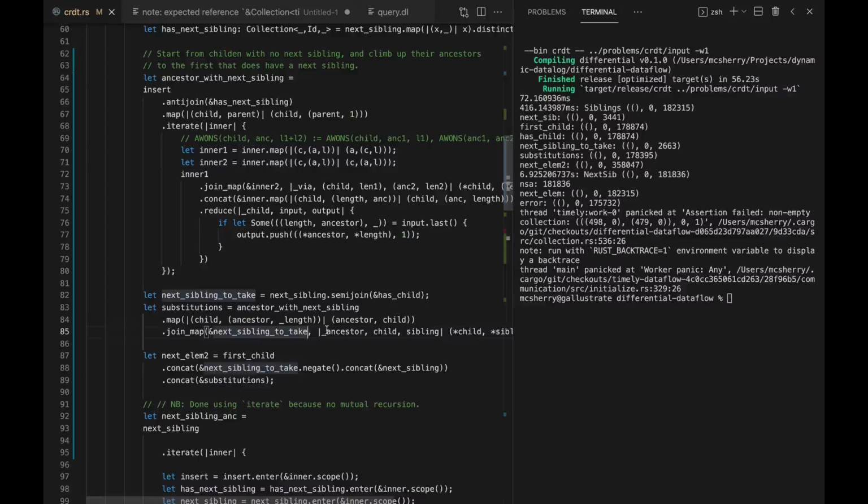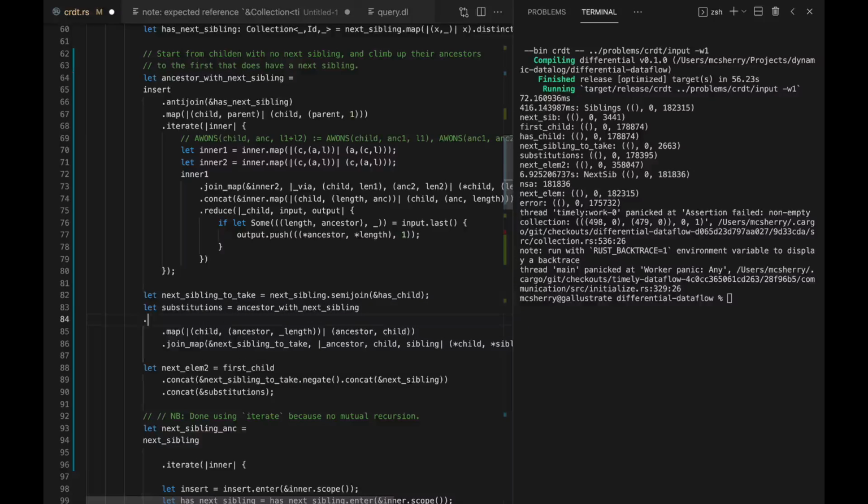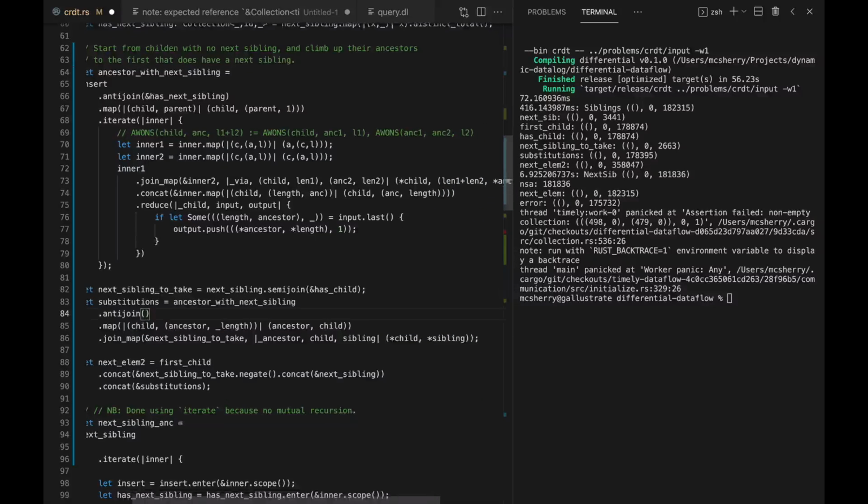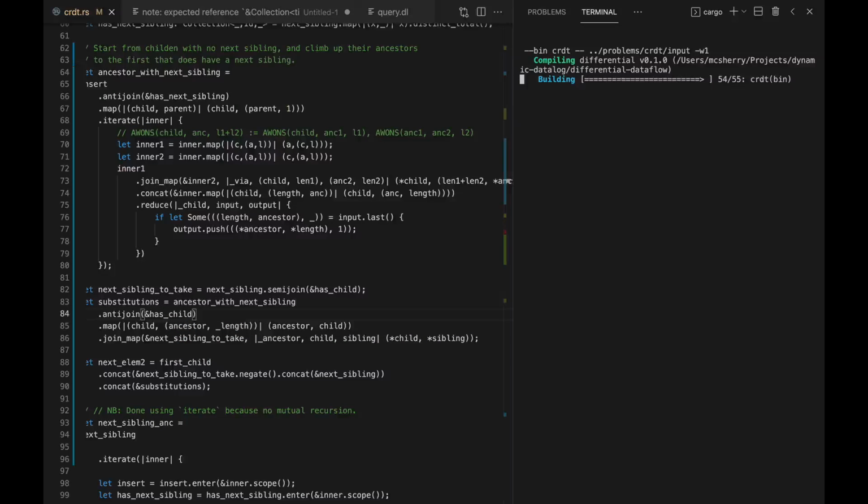So we want to do this ancestor with next sibling. I think we basically just want to do an anti-join. It's the easiest thing to type, at least. Anti-join with has child. And we'll just run that and see.